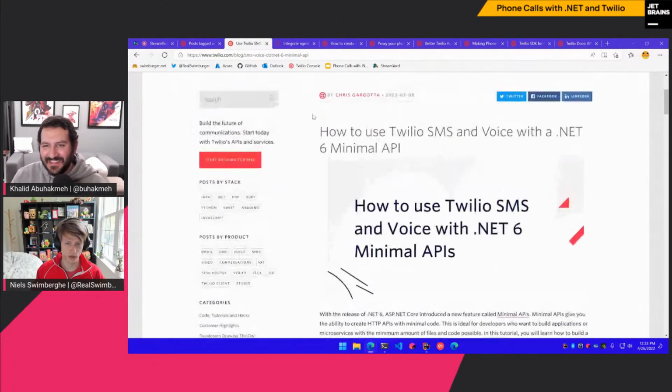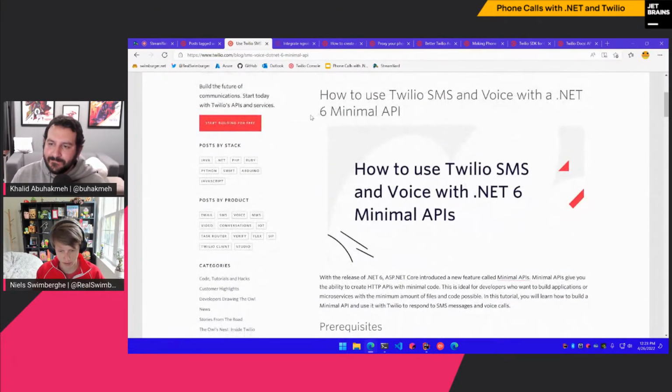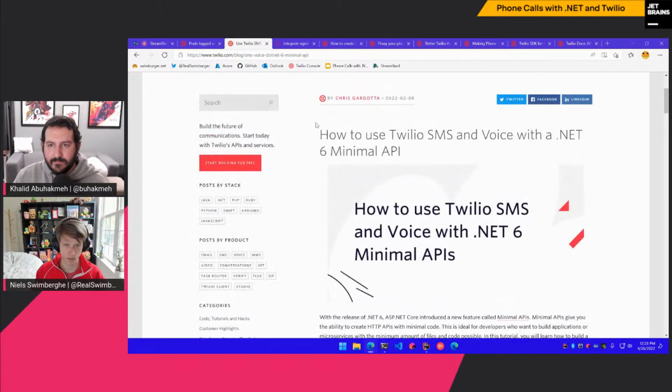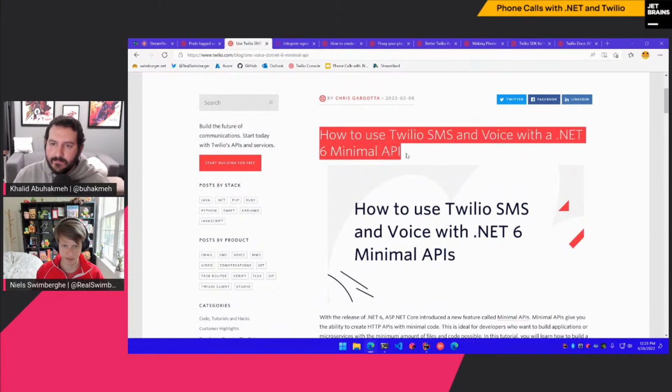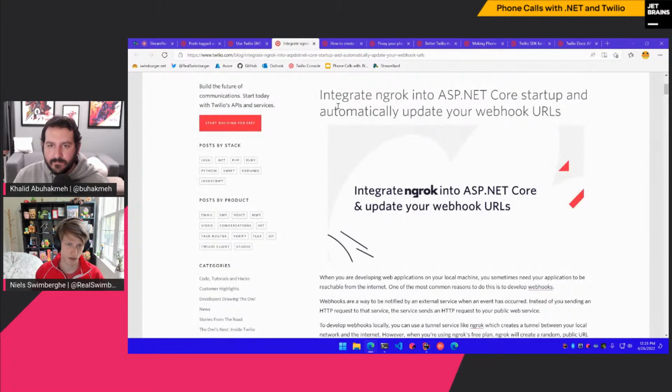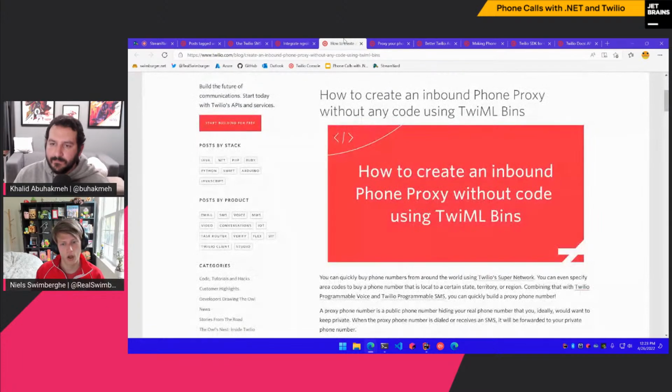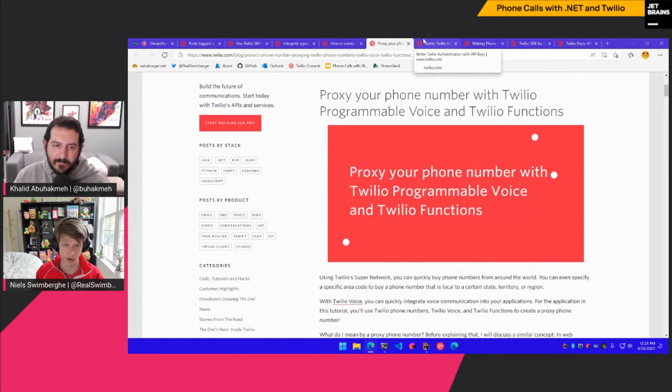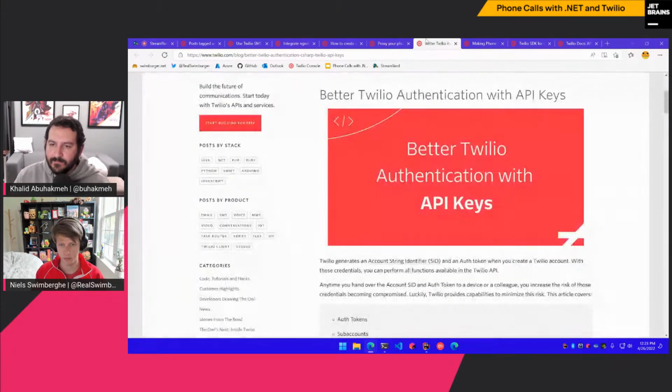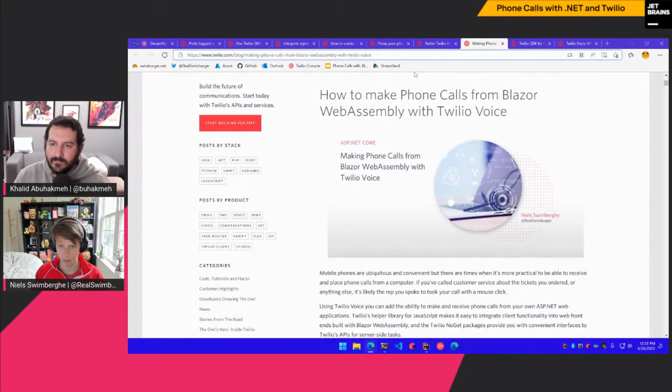Yeah. If you're interested in learning more about some of the concepts that I introduced in these demos, there's a blog post by Chris on how to use Twilio SMS and voice with minimal APIs. You can learn how to do that, the ngrok trick that I showed, and the proxy phone number that I used to hide my real phone number. All this stuff we have as blog posts, so that you can get started.